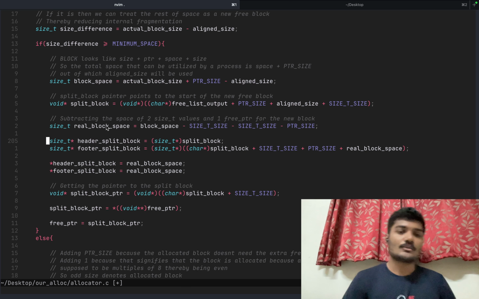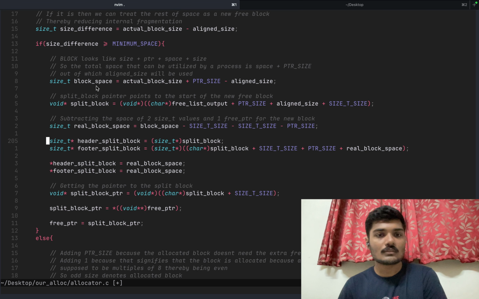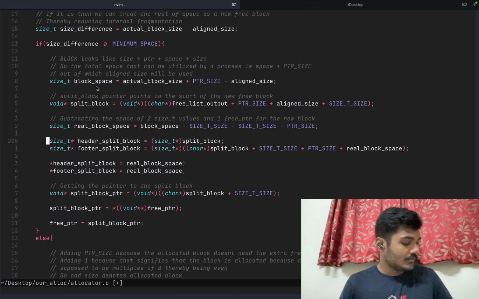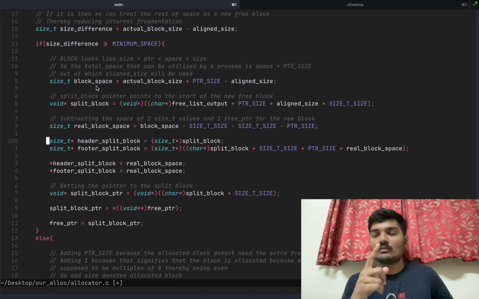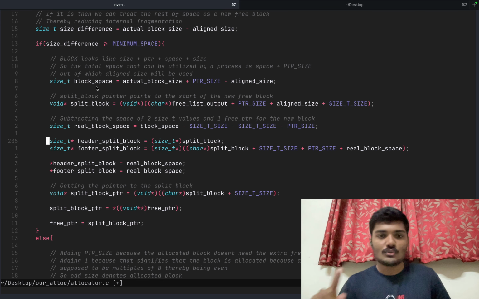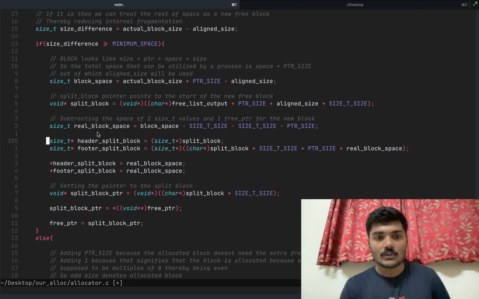So block space is the entire space that's left after allocating. But even from that space, we still won't be able to use the entire block space, right? We should have two size values inside it, and we also have a pointer size value inside it. So that's what we are subtracting, and then we get the real block space. This is the real value that is present.